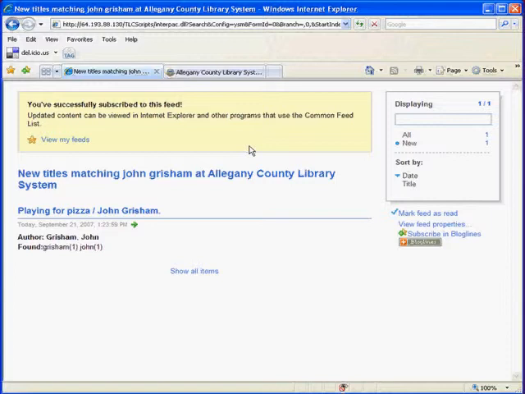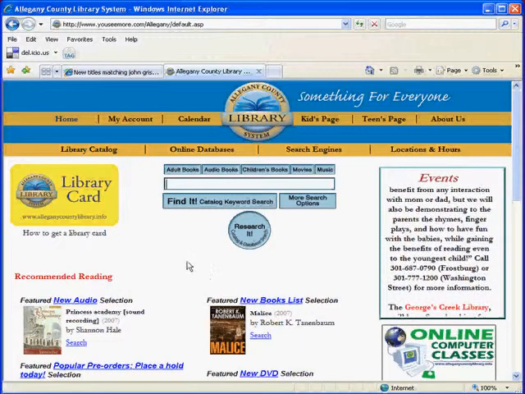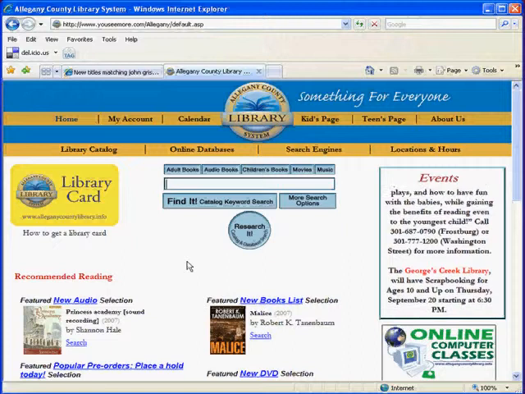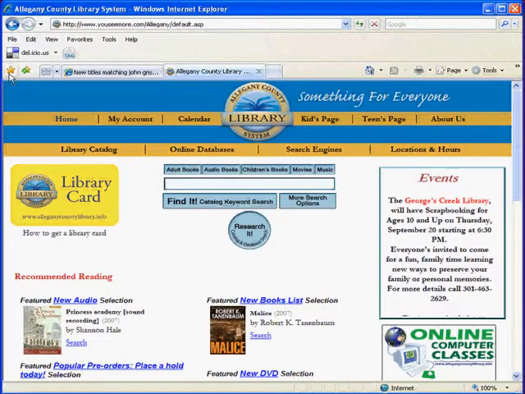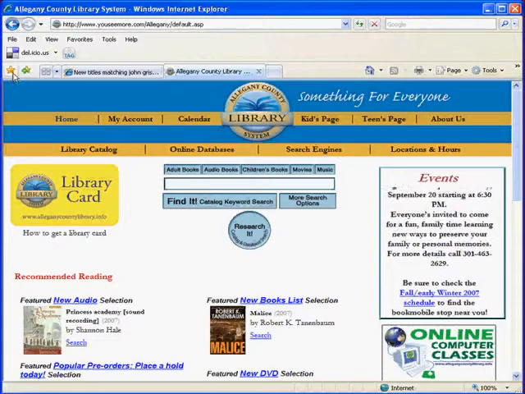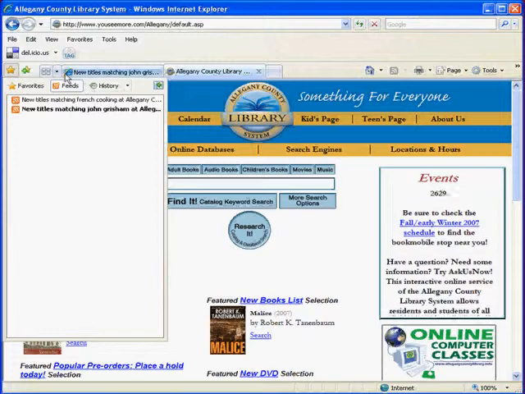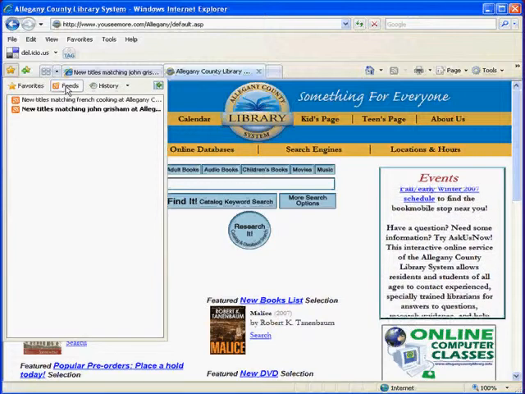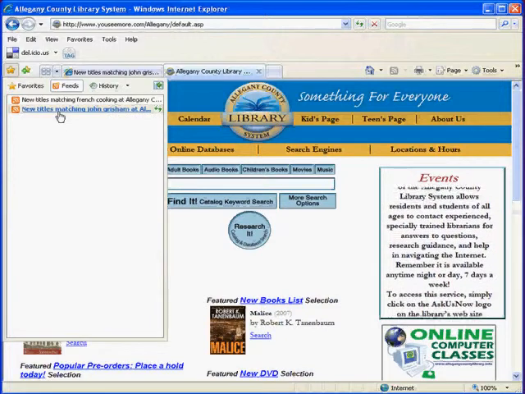But where do you find that reader, or where do you look for those notifications? So we're going to jump back to the home page here. And we use Internet Explorer, as I said, Internet Explorer 7, because there's a reader built right in. And to get to it, we go back up to our toolbars area. And right here under the star, it's our favorites center. So if we click on that, we have a button here called Feeds. And if we click on it, we can see that there's new titles matching John Grisham.